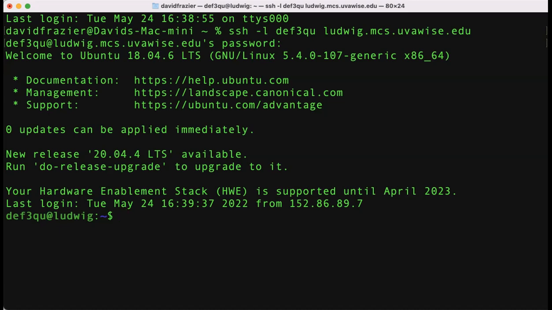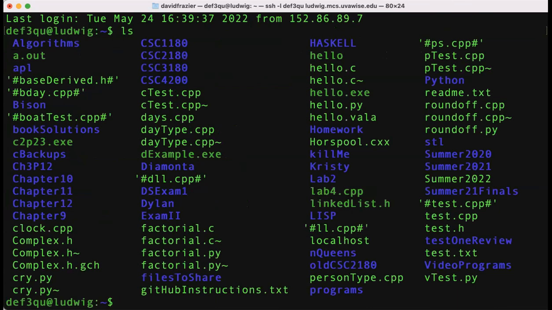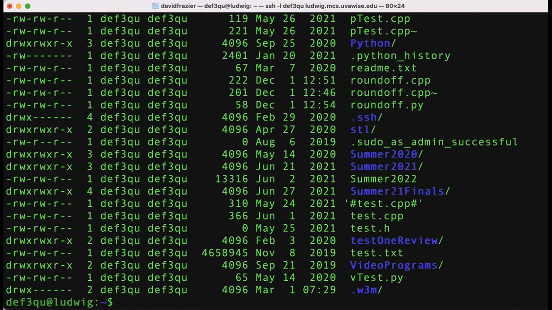Okay. So here I am, the blinking cursor at the $ sign is the prompt for this Linux server that we have. Again, there's a separate video on how to get here. So again, the ls shows me all the files that I have, the short version of that, bunch of them there. The ll gives me a long list, which shows more details, such as the size, when they were created, and all that stuff. Okay. So I'm going to want you to create a CSC 2180 directory.